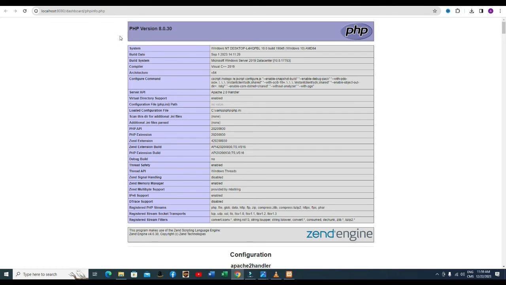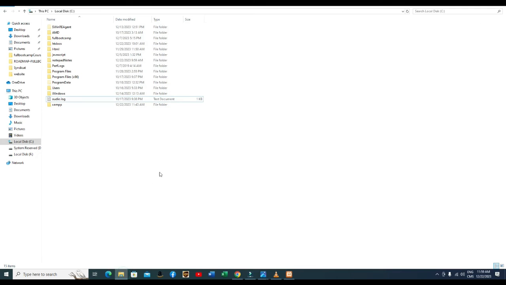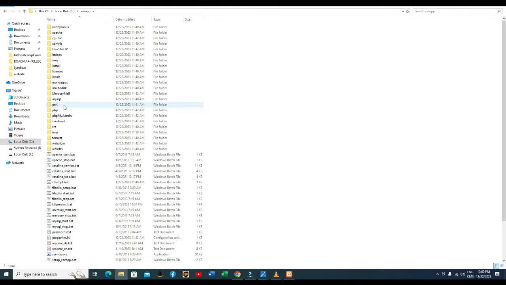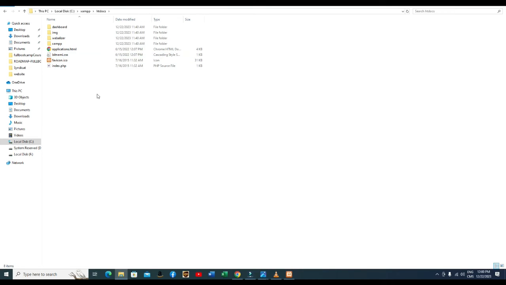So now, where do we put all the files if we want to start creating? Go back over here on your file explorer, and now you should have a folder called XAMPP right here. Click on it, and you're gonna have a bunch of folders, and as you can see, you'll have this folder called htdocs, the documents. This is where we're going to be putting everything. So you should have it as so.